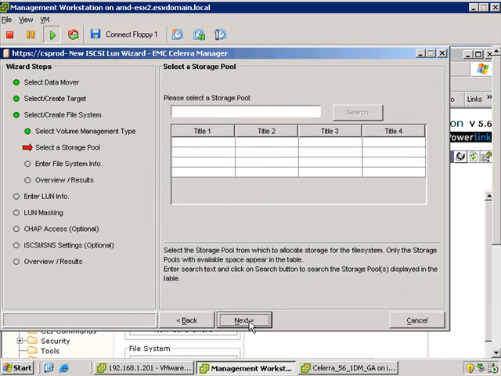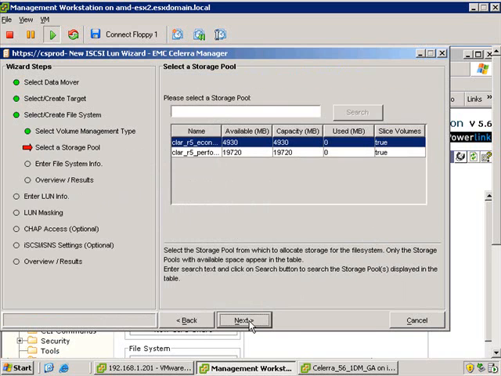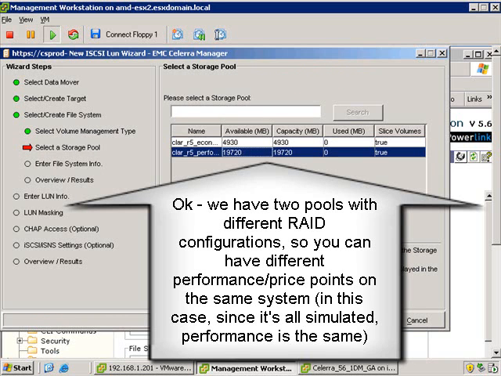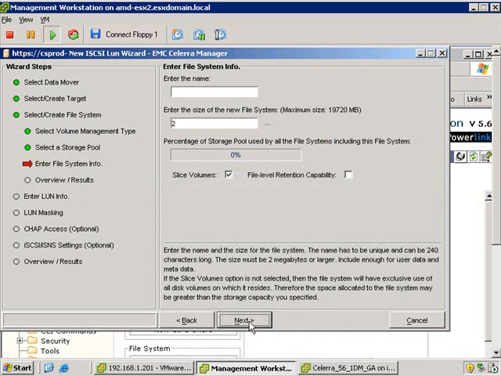Now you can see here that you've got the choice of either specifying where it goes or a pool. So let's pick a pool. Pools are simple and easy, but you can also specify. Here you can see there are two different pools with different RAID configs, different drive types.